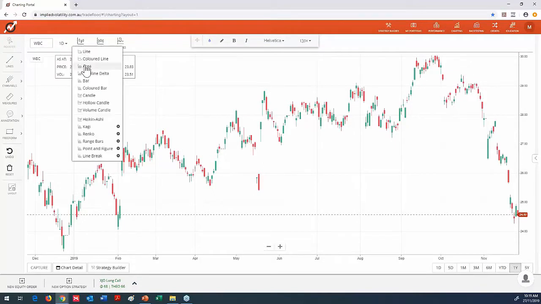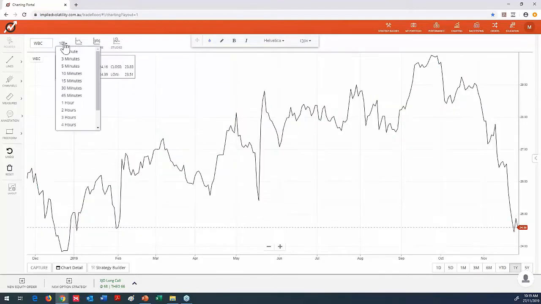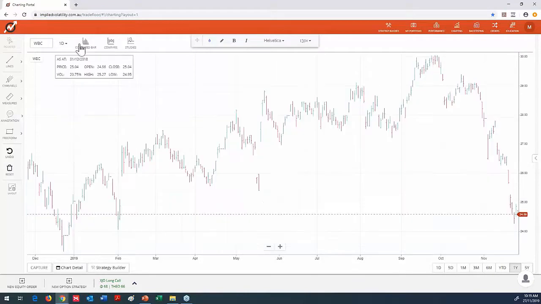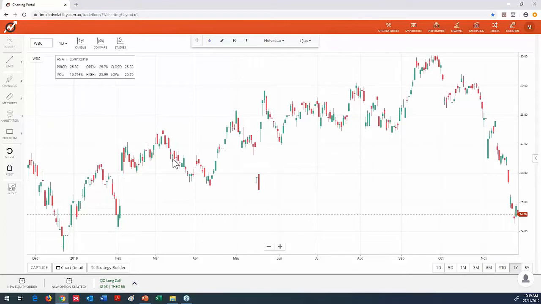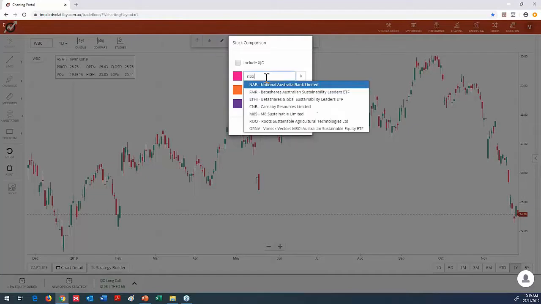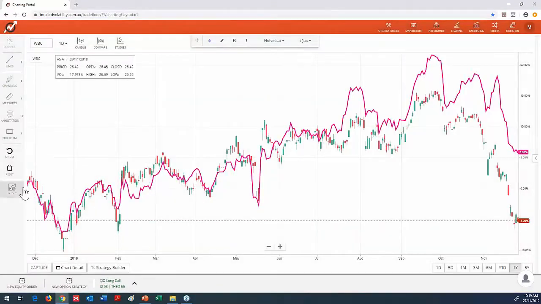You can change the way that you look at the charting as well. So you can have a look at a line chart. You could change it to an area chart, a colored bar chart, for example, or just a candle chart. For the sake of this session, I'll keep it on candle, but there is a wide range of options in there. You can also compare to other stocks. Let's say compare to NAB. And from wherever this begins all the way on the far left, that will be a measure of how much these stocks have diverged on the right in percentage terms.